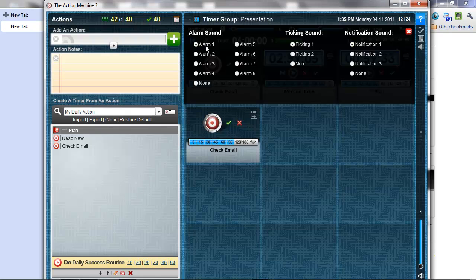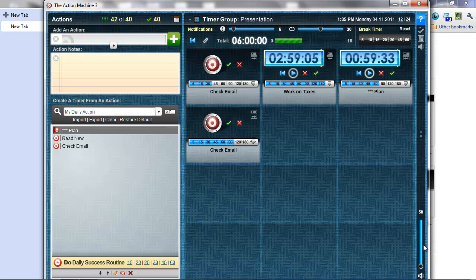Now the volume of the sounds within the Action Machine, it's important to realize that they're all universal, meaning that the alarm, the ticking sound, and the notification sounds will all play at the same volume, so they can't be set individually. But the universal volume for these sounds is controlled using the volume controller at the bottom right of the interface, which is right here.